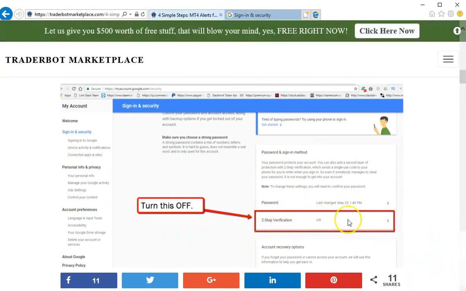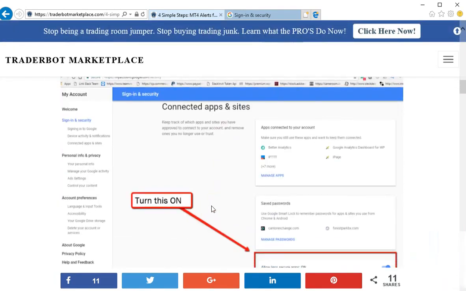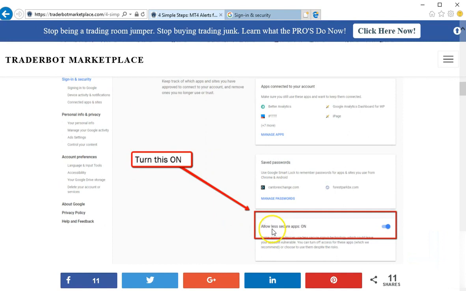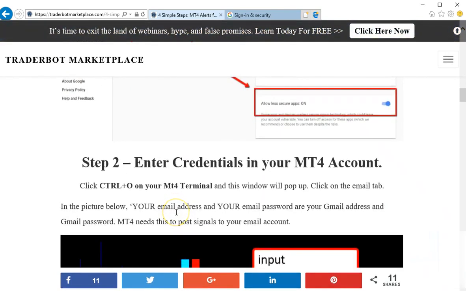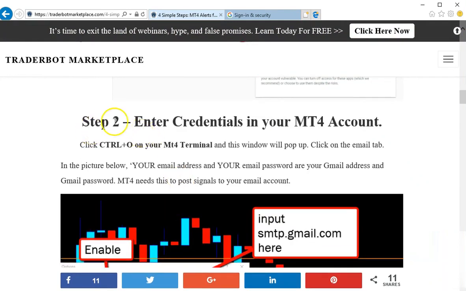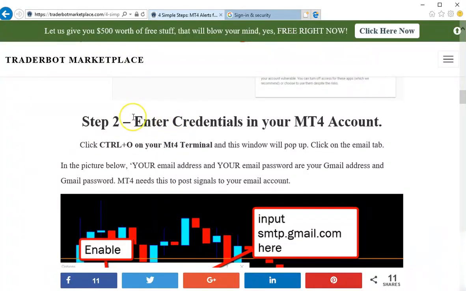Scroll down and turn off two-step verification. It's going to say either on or off. Just click it until it says off. And then continue to scroll down, and you want to turn on allow less secure apps. Turn that on. Once you've done that, you can just forget about it. That's done.